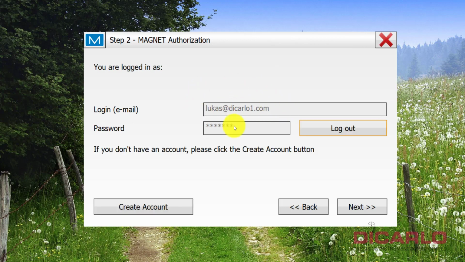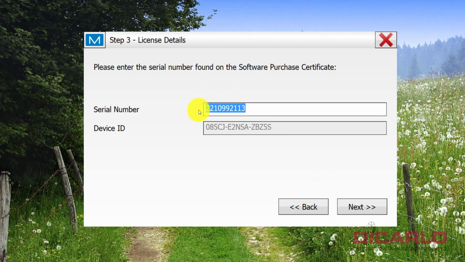This is for me over here, username and password. If you don't remember these, there's a way, and I'll show you how to actually recover this, but we'll hit next. Typically the serial number that you will have in here will be something that's unique to your company and your account. The device ID is going to be grayed out and it should remember this, and you should have this on your invoice from whoever you actually renewed the software through.